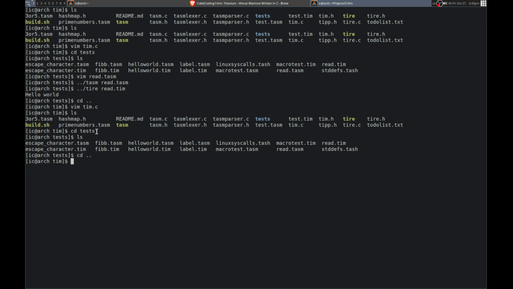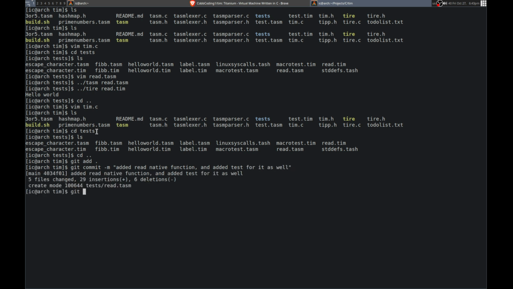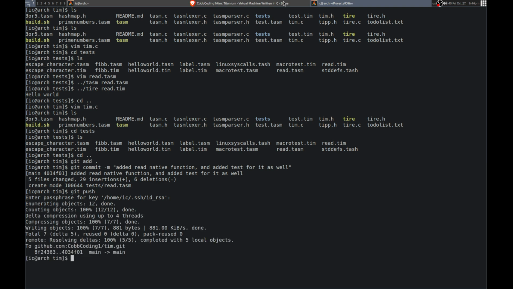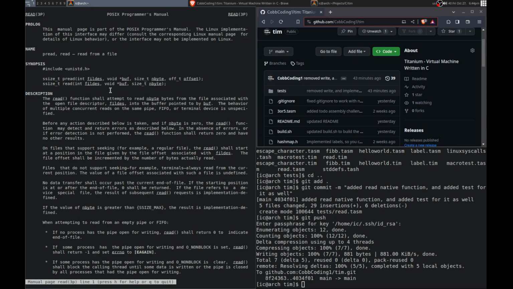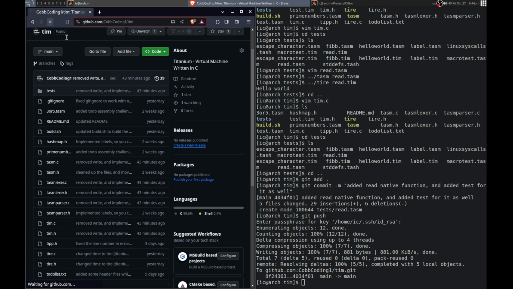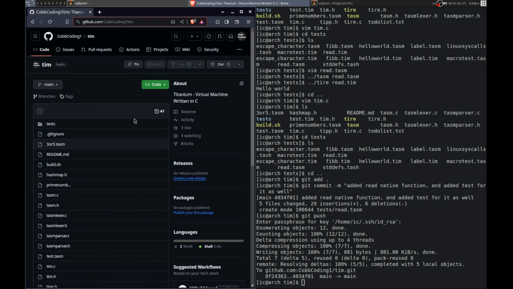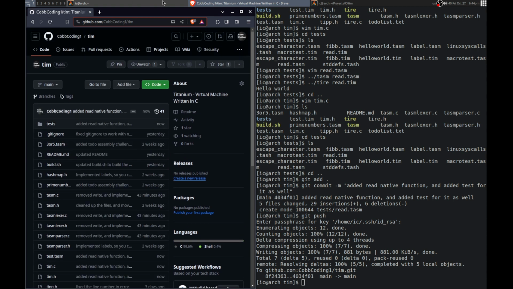So let me go ahead and commit this actually. Added read native function, and added a test for it as well. And so we'll push it away. There we go. And I'll make sure that this worked. Yes, all right, so that seems to have worked.